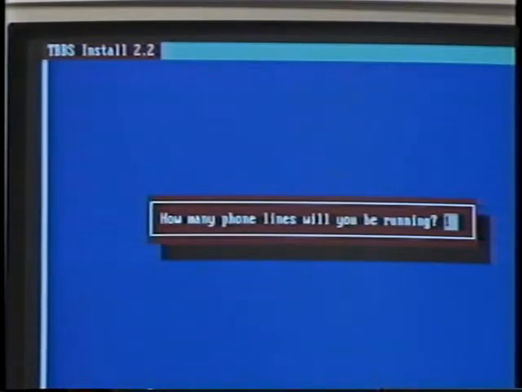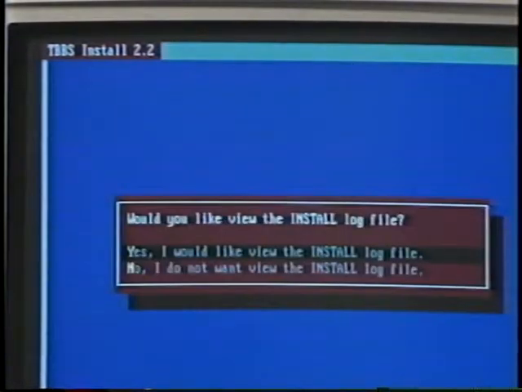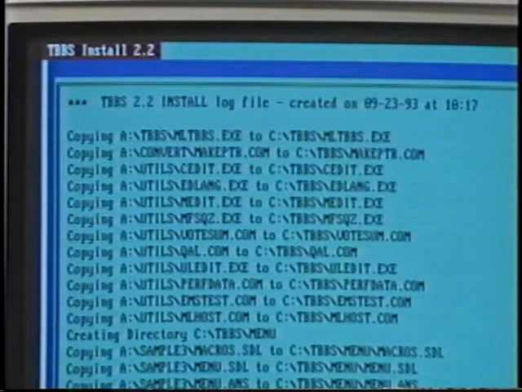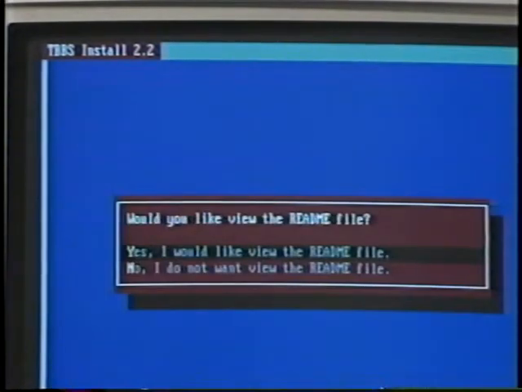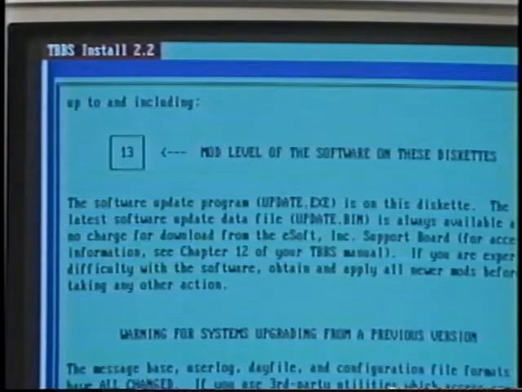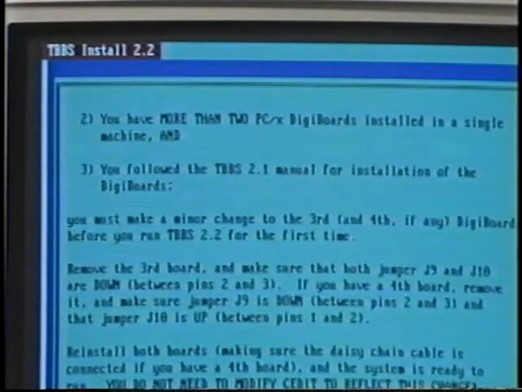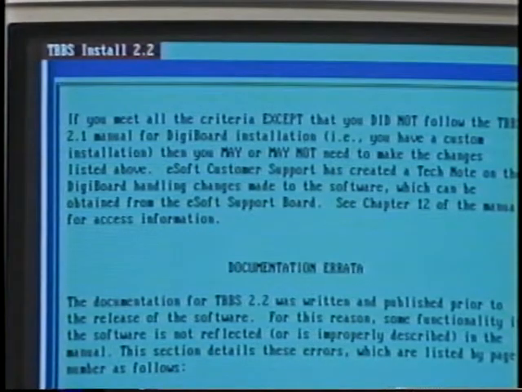The question of how many phone lines is used only to determine how many files equals are put in your config.sys. There is a formula on page 1-6 of your TBBS manual which you'll want to refer to if you add more lines in the future. The installation is now complete. Install gives you an opportunity to read the installation log. Lastly, Install gives you an opportunity to view the README doc file that was on your TBBS release disk. This file has last-minute updates or corrections to your TBBS manual.